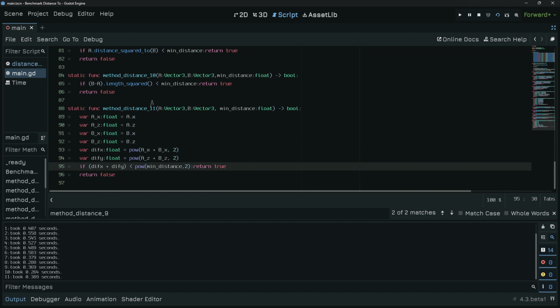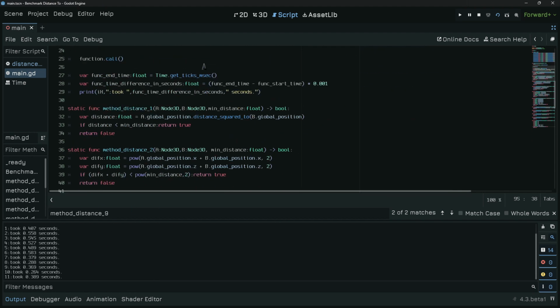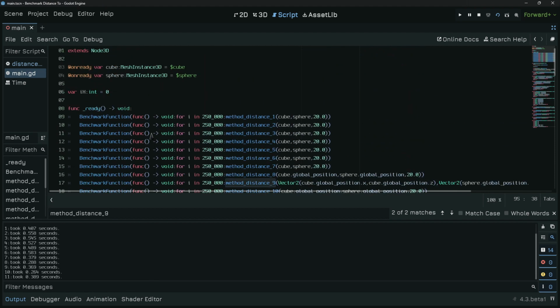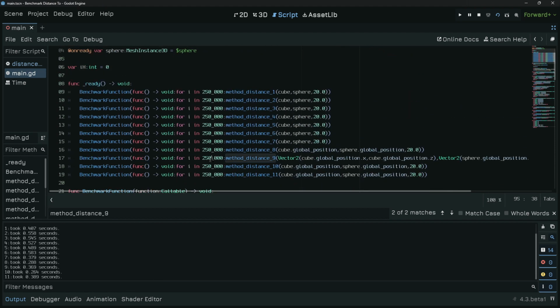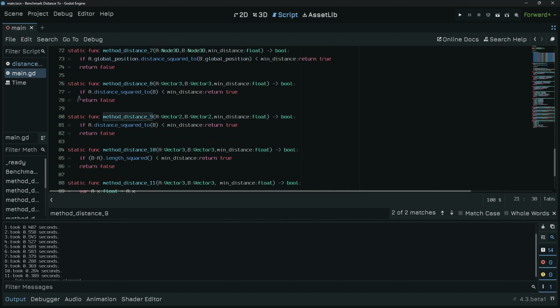You can also continue to experiment with these, add more and more methods, and find which one is the fastest. This can also work for a whole bunch of different function types. So if you want to optimize a function, this should be able to help you. You have actually learned that the fastest way to calculate the distance is this one right here: calculate based on Vector3, and use distance squared to.